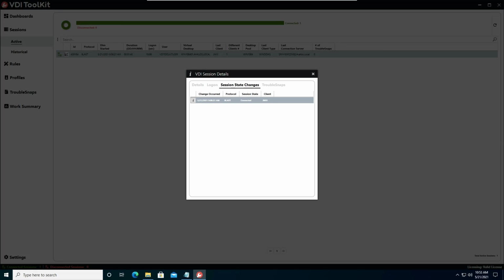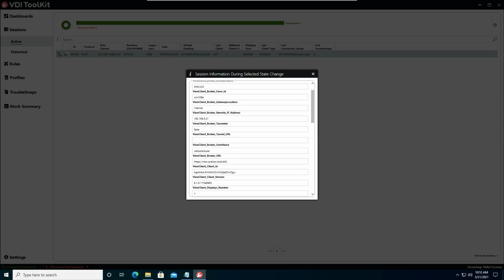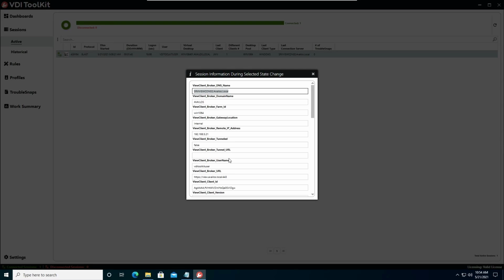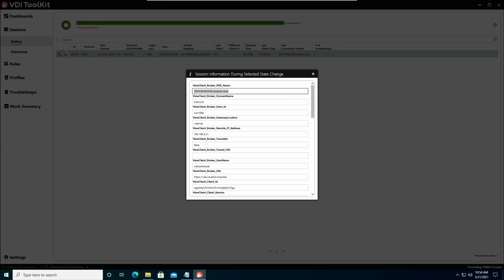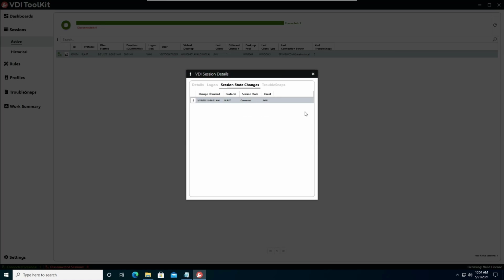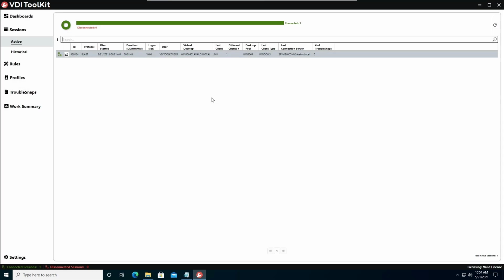You can also click this information button right here, and that'll give you all the details on the session information for that session, such as connection server, what their IP address was, username, the client, whatever. You can get all those details from here. I'll go ahead and close that. And then you also have trouble snaps here. This is grayed out because there are no trouble snaps that have been taken, but if trouble snaps have been taken, you could click there and download the trouble snaps from that session. So I'll go ahead and close that as well.